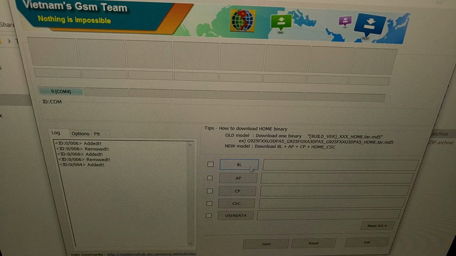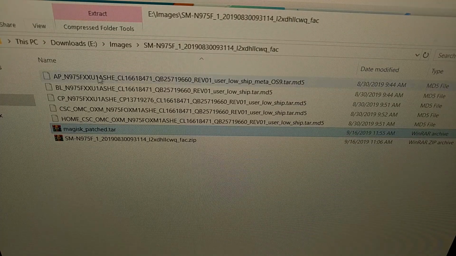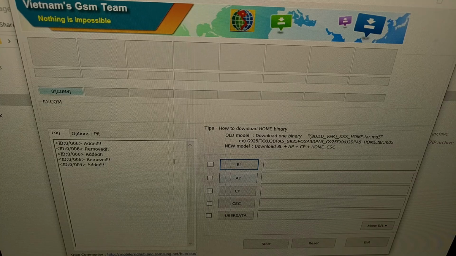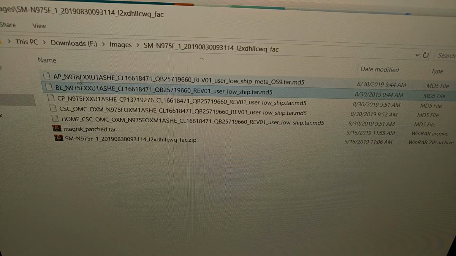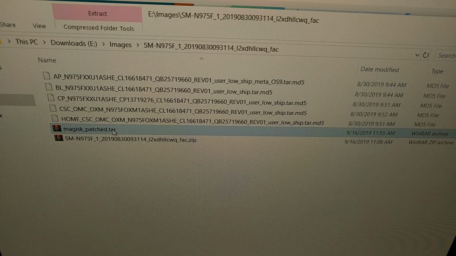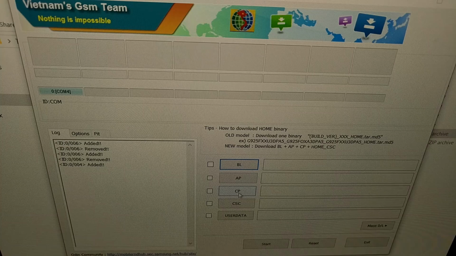So we're going to be entering 4 files in here. You can see each one of these has a couple of letters in front. For BL, I'm going to add the BL file. Then for AP, I'm going to add the patched file instead of the AP file, because this patched file is actually the AP file, but it just has Magisk and root installed. And then we're going to add the CP file and the CSC file.